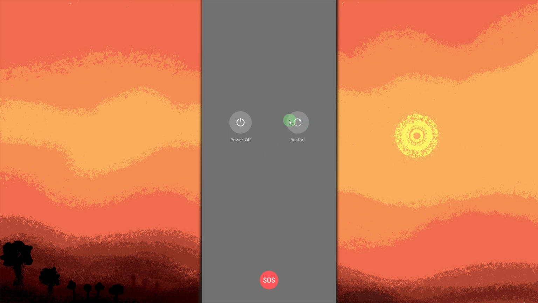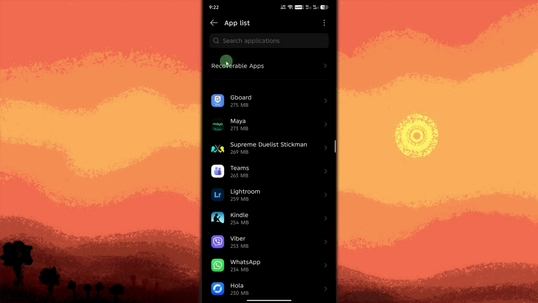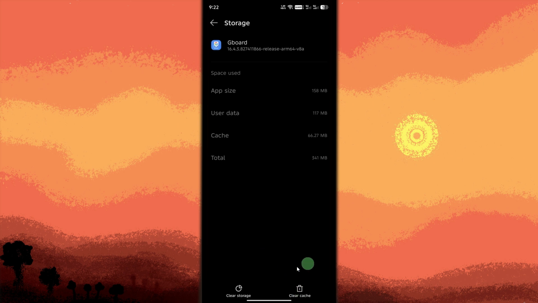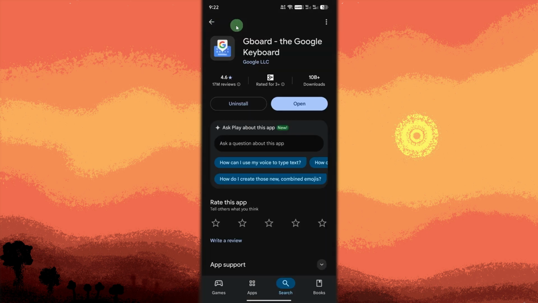Clear keyboard app cache. Go to Settings, Apps, All Apps, Gboard, Storage, and tap Clear Cache. Update your keyboard app. Open Google Play Store, search your keyboard, tap Update if available.